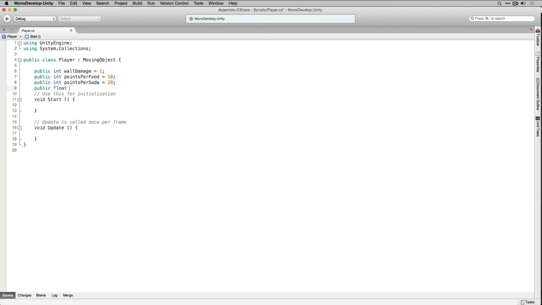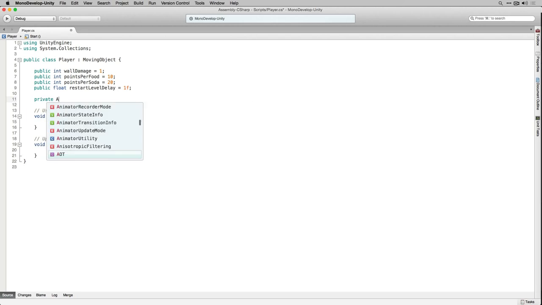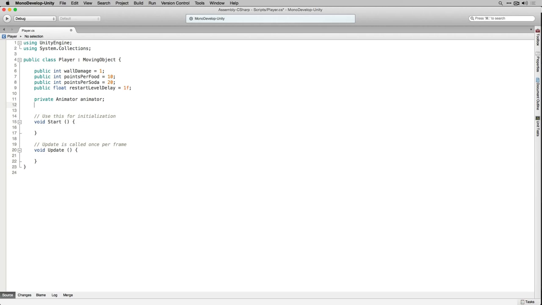Next, we're going to add a public variable of the type float called restartLevelDelay and initialize it to 1. We're going to declare a private variable of the type Animator called animator. We're going to use this to store a reference to our Animator component. We're also going to declare a private int called food, which is going to store the player's score during the level before passing it back to the game manager as we change levels.